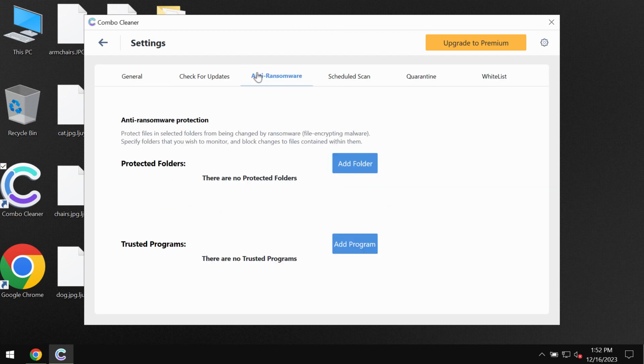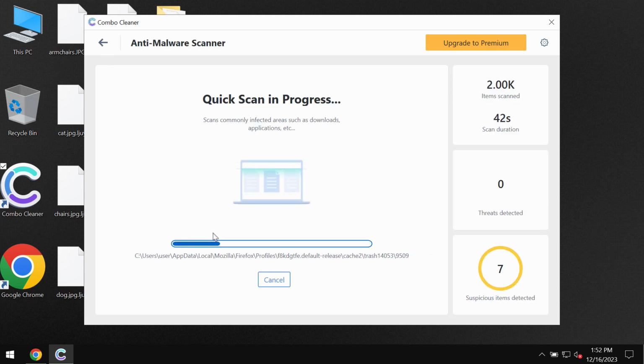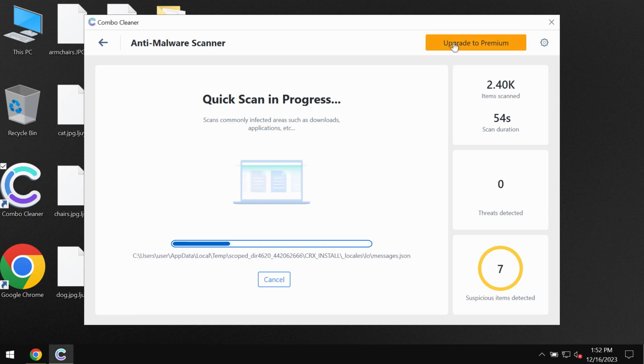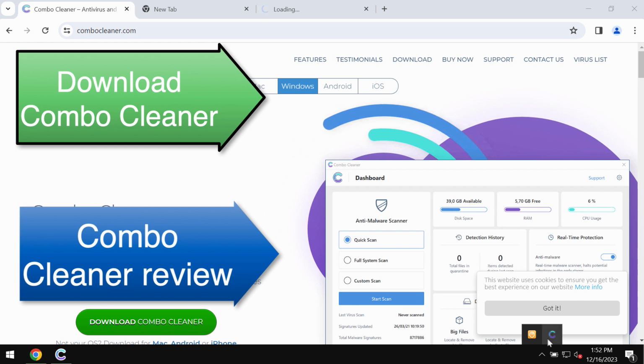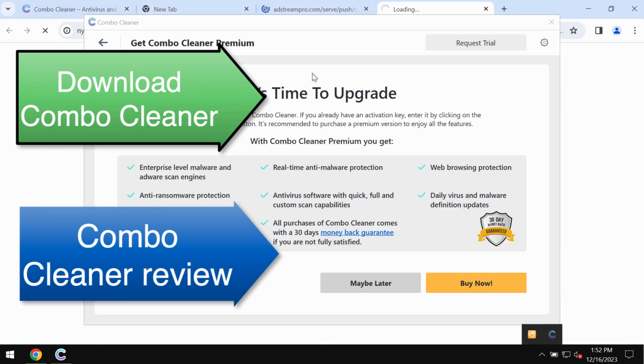Also, pay attention to the feature of Combo Cleaner called anti-ransomware. This feature helps to remove the ransomware and to protect the data, even though it does not decrypt the files, and there is no other antivirus which would be able to decrypt the files. So, take your time, wait until the scanning has been successfully accomplished, and to remove the malware, we recommend you to upgrade to Premium, and you can always request a trial to fully evaluate the features of Combo Cleaner.